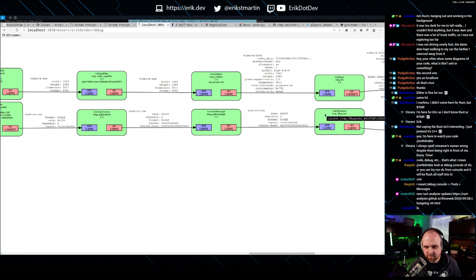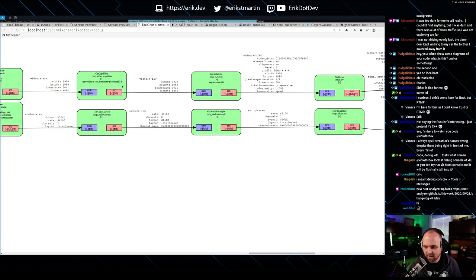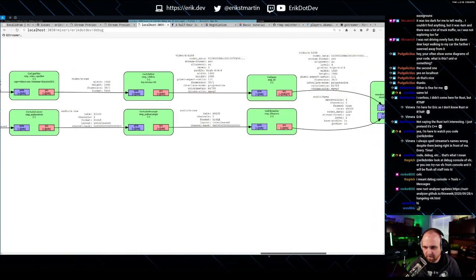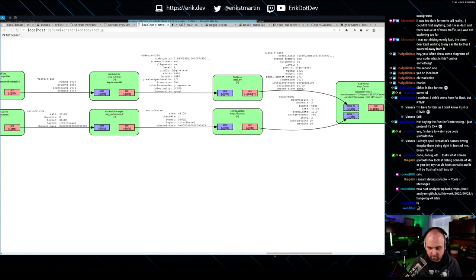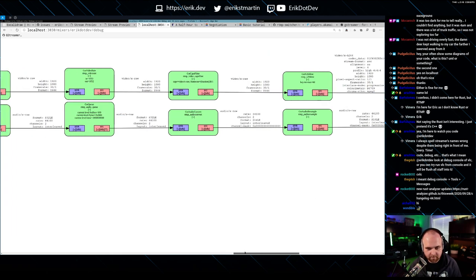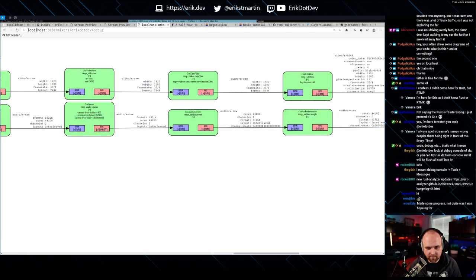Okay, so here's where our profile is getting set. And I wonder whether that's something to do with our caps filter here. Okay, so I think this is our issue here. Somehow our format is getting set to Y444.